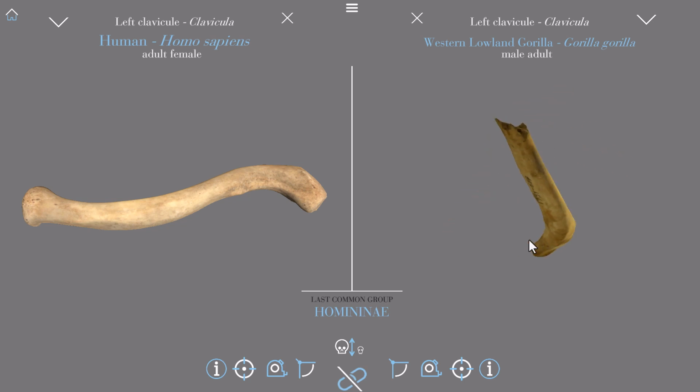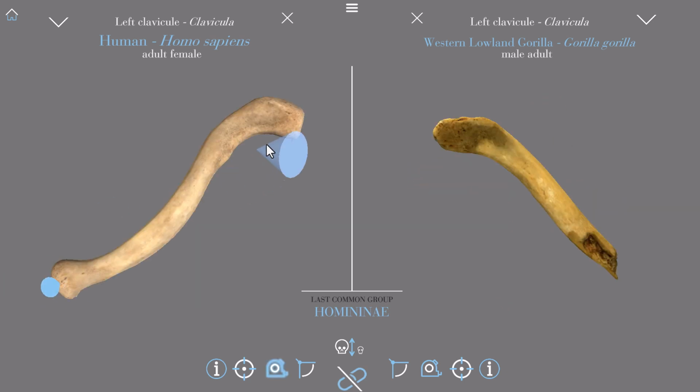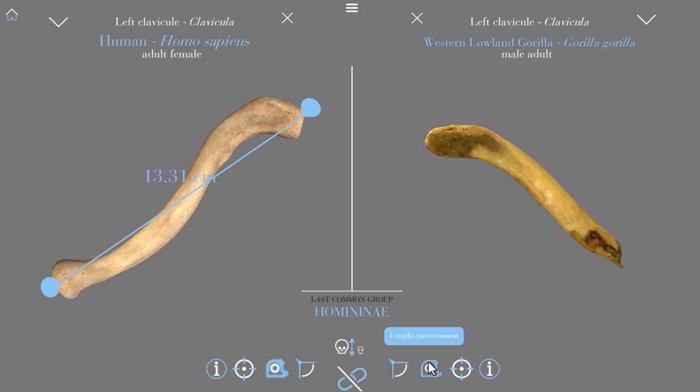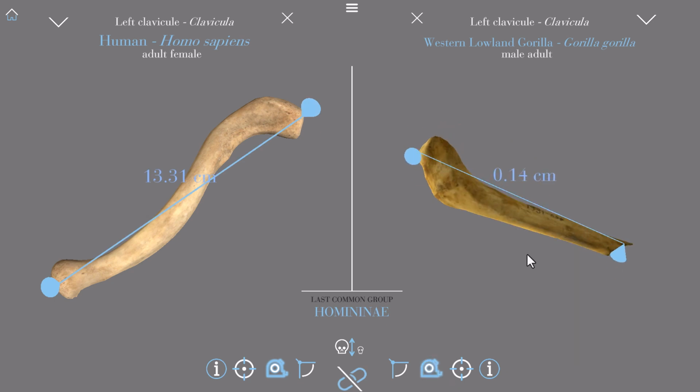So this is the clavicle of a gorilla, a western lowland gorilla, so we can see what the clavicle looks like. And of course, if you'd like to measure this as well, you can also measure just to get an idea of what you're working with. So in this case, we can see that the clavicle for that of a gorilla is about 0.14 centimeter roughly, and of course for that of a female human, that is about 13.31.